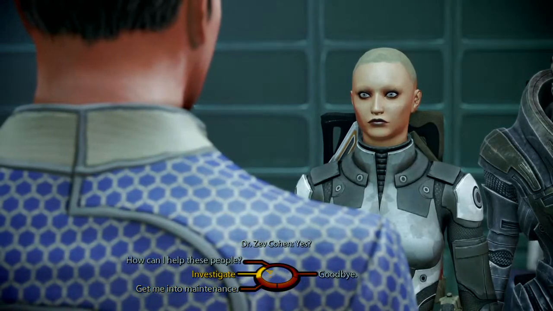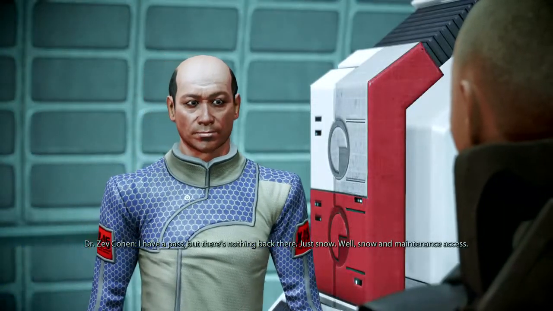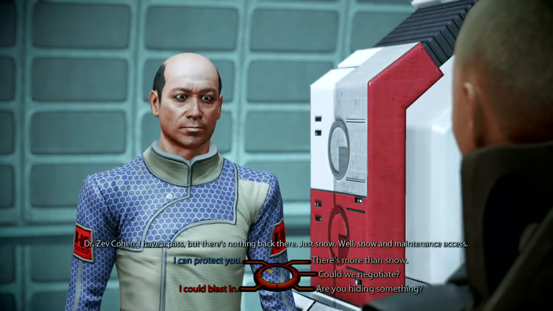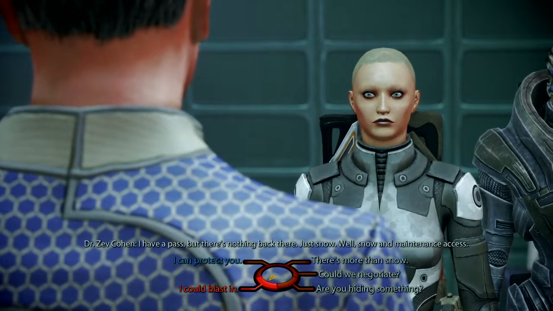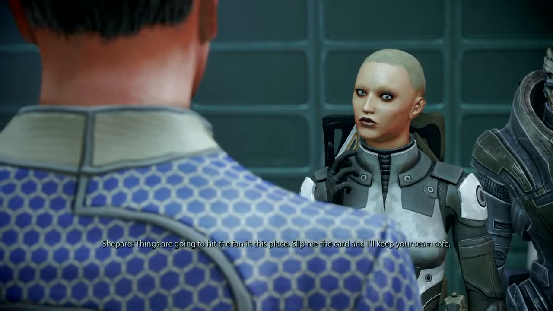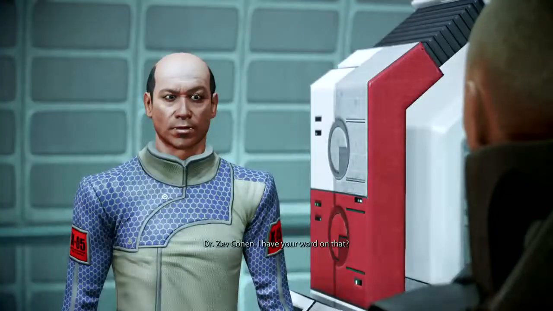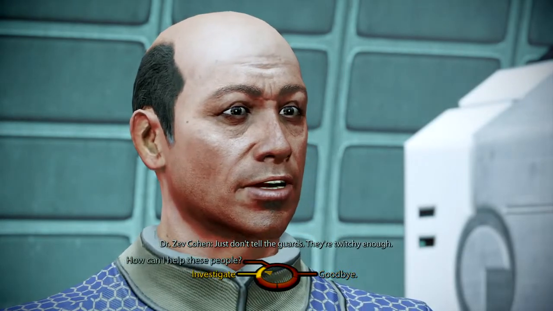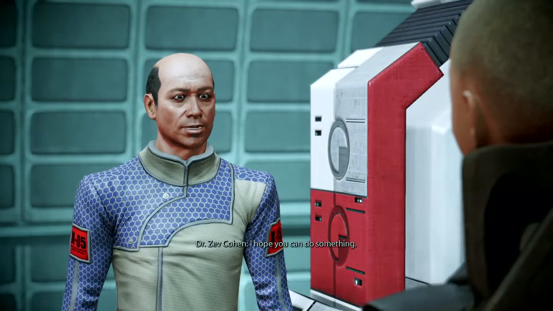Yes? I need to get into the maintenance areas. I have a pass, but there's nothing back there, just snow. Well, snow and maintenance access. Things are gonna hit the fan in this place. Slip me the card and I'll keep your team safe. I have your word on that. Just don't tell the guards. They're twitchy enough. Talk to you later. I hope you can do something.